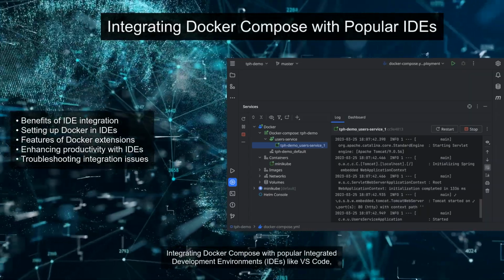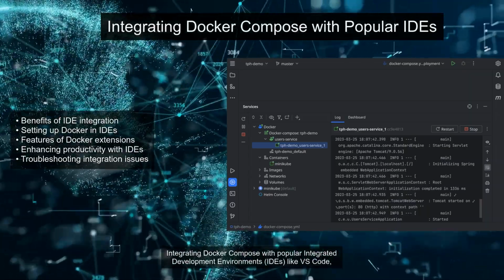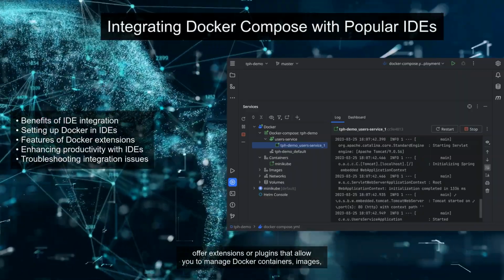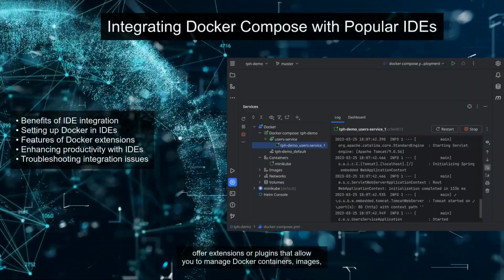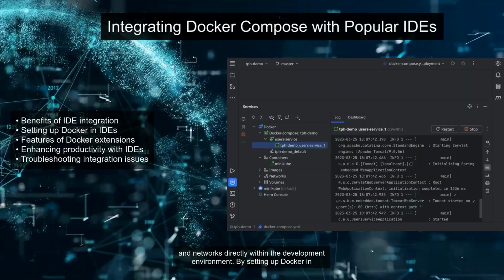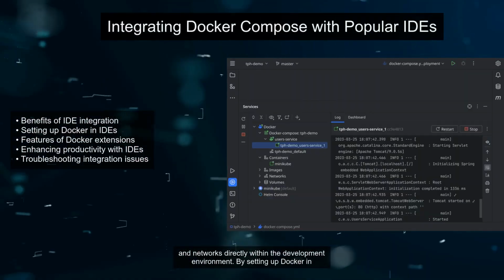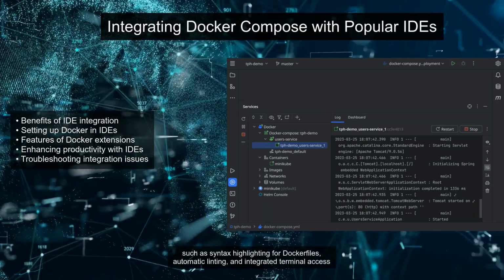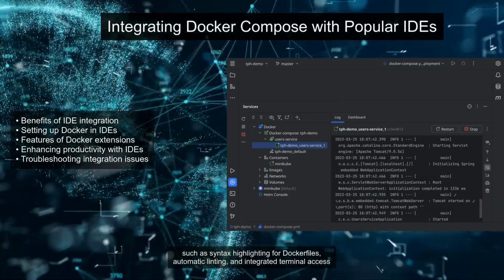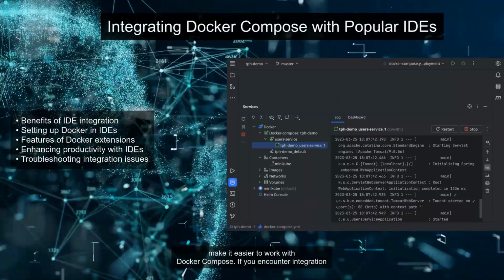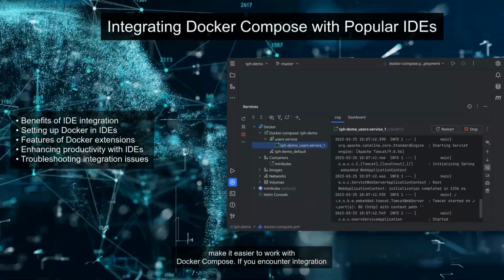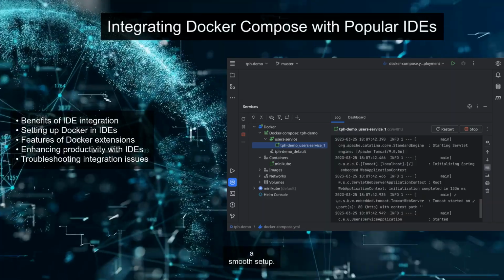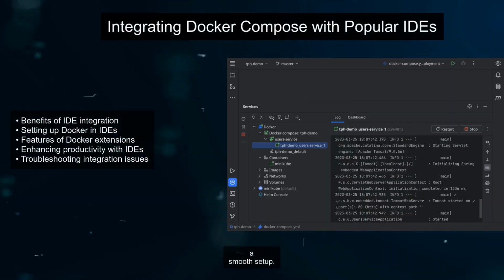Integrating Docker Compose with popular integrated development environments, IDEs, like Visual Studio Code, IntelliJ IDEA, or PyCharm can significantly enhance your development experience. These IDEs offer extensions or plugins that allow you to manage Docker containers, images, and networks directly within the development environment. By setting up Docker in your IDE, you can build, run, and debug your applications seamlessly. Features such as syntax highlighting for Dockerfiles, automatic linting, and integrated terminal access make it easier to work with Docker Compose. If you encounter integration issues, refer to documentation and community forums for troubleshooting tips to ensure a smooth setup.